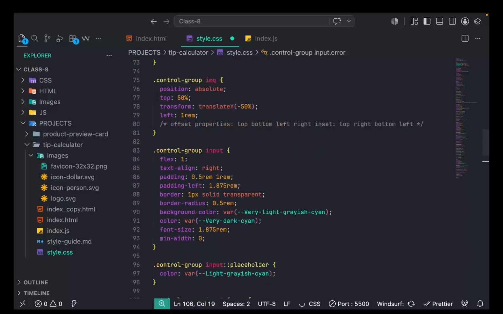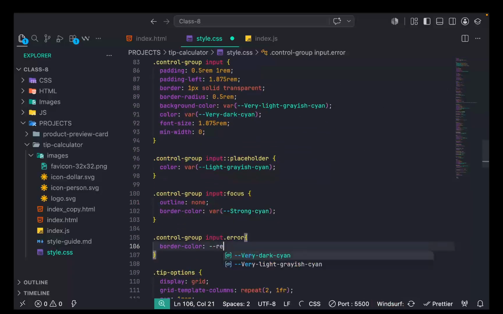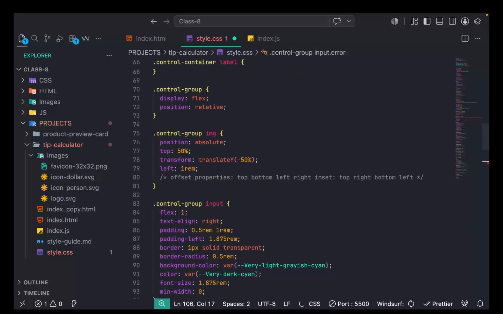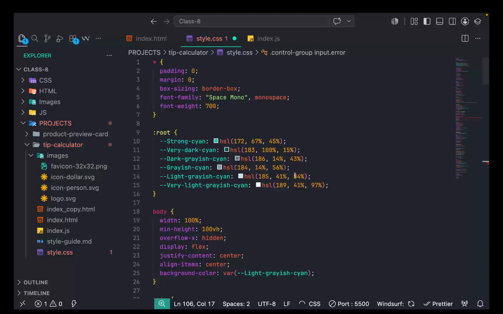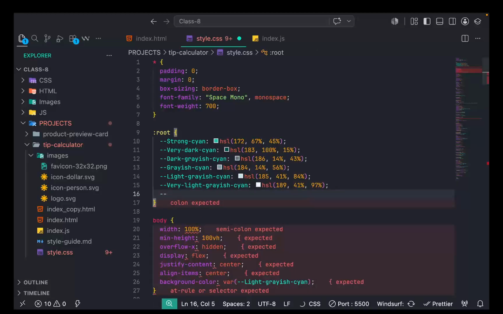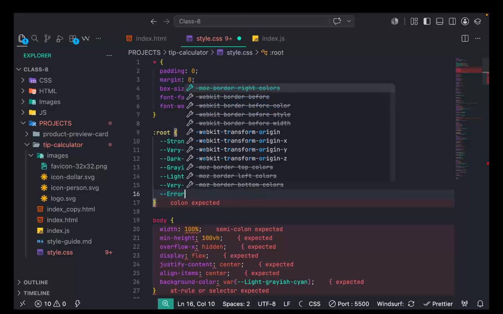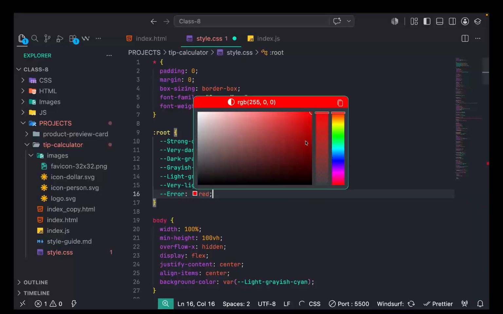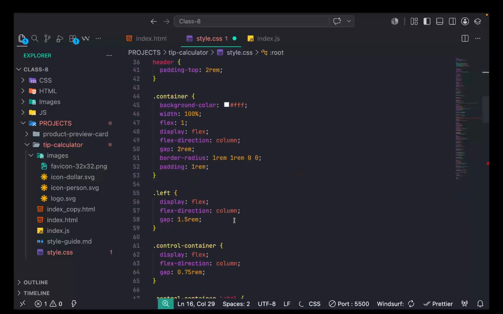They did not give it to us. So for now, we'll just use red. Let me create a variable for it. So error like that. So this is going to be red for now, and I'm going to update it. So anytime we need this red, it is always going to come back like that. So I'm going to use this red.